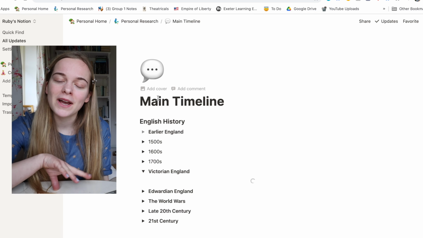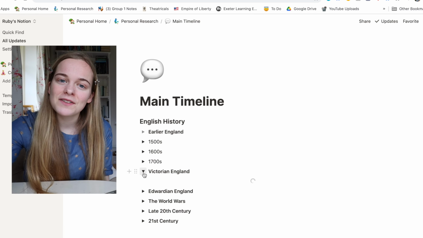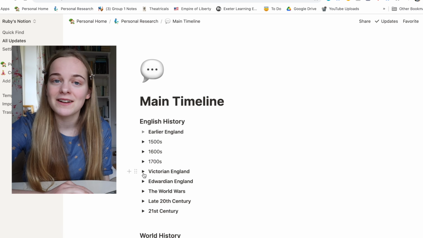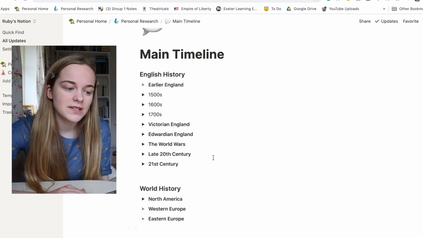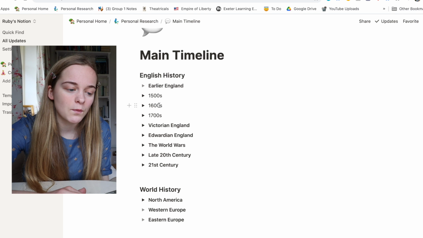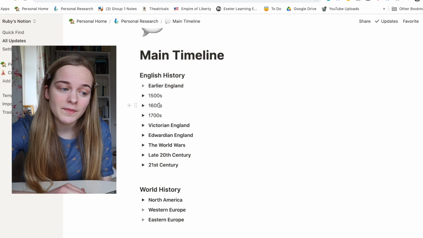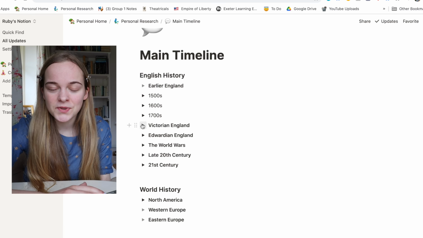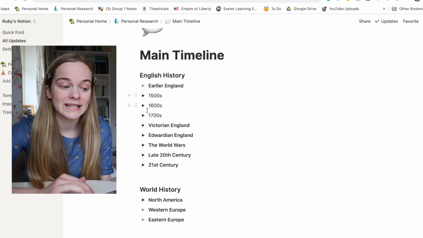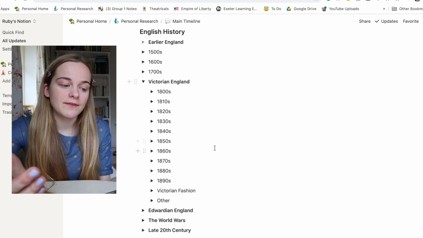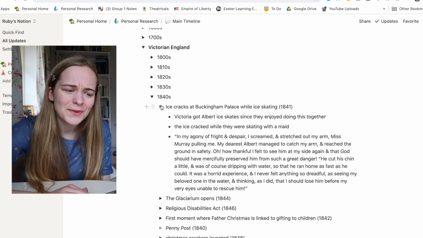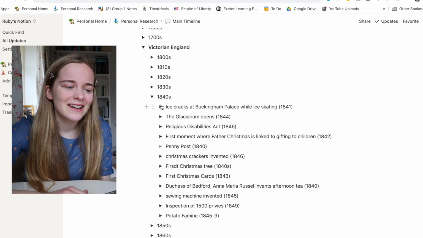When I'd finished with both of my other modules, I copy and pasted those timelines into a main one, which is this one. So this is the one I add to on a daily basis. I've just separated it into English history and then world history. I've only done North America and English history so far. The toggle system, again, just makes it really manageable so I can find what I need when I need it. So let's say I'm looking at Victorian England. I can find these events and details of these events so quickly, like it's amazing.